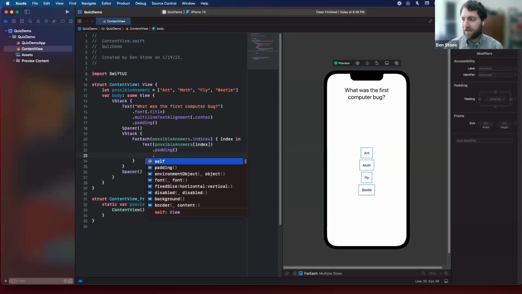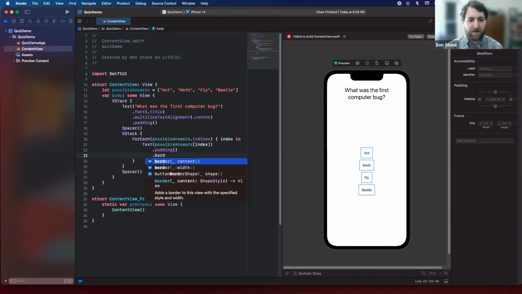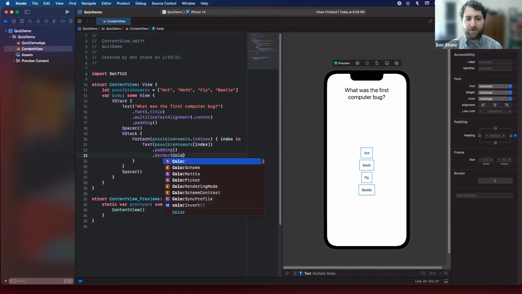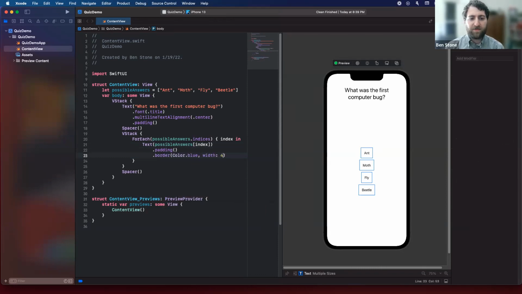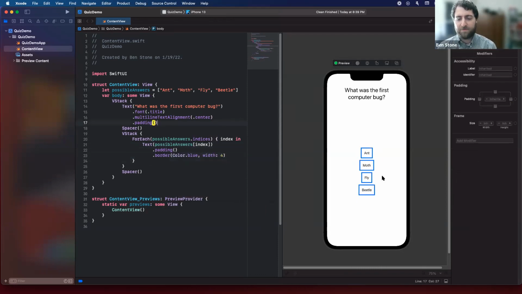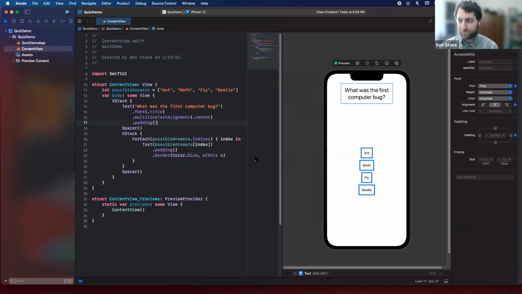We probably want to give it some kind of border so it stands out a little bit more. So maybe we can make it a border that's blue that has a width of 4. And then that'll apply a border to each of these. We can see that pop up. And that's a little better. It's a little weird though that they're all different sizes.